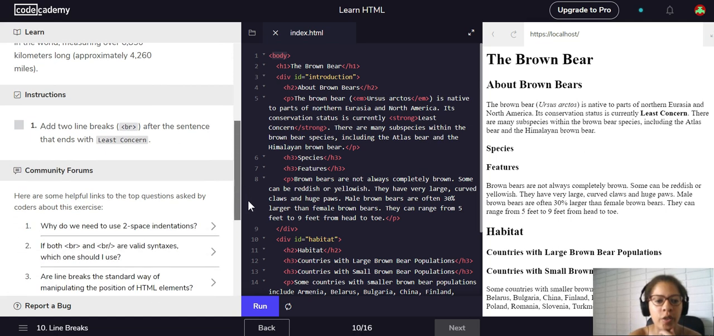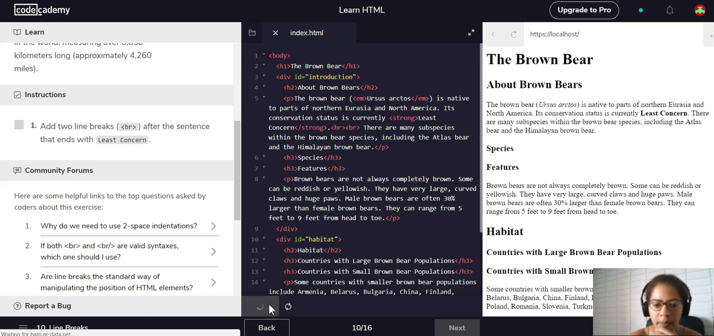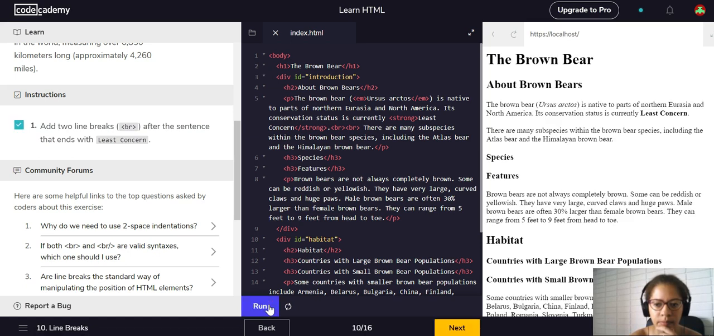Okay, so add 2 line breaks after the sentence that ends with least concern. That's this sentence here. So we'll add 2 line breaks. So you can see I broke it up here.